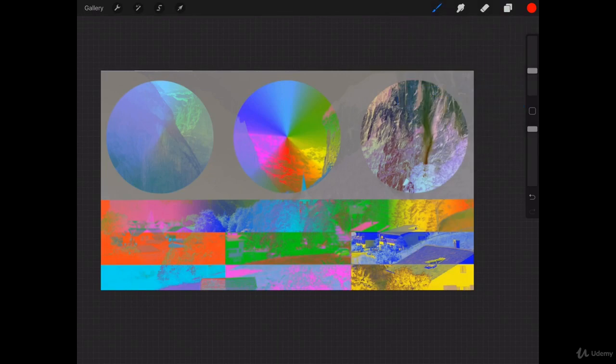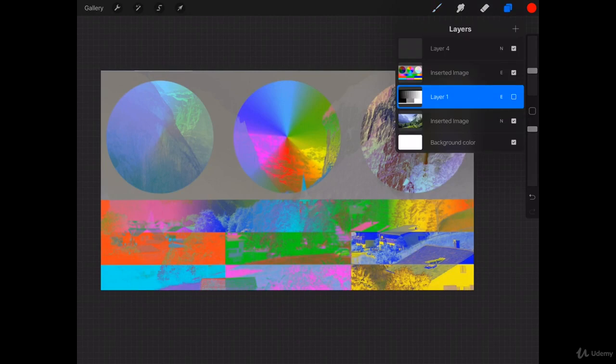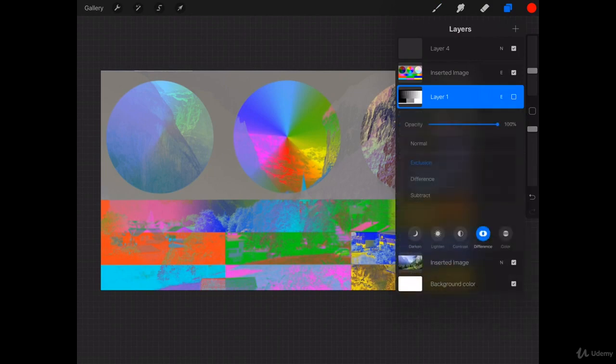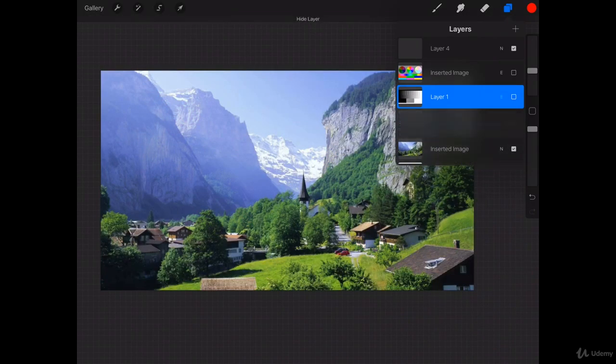Pretty simple. It's a pretty specific effect. You're not going to use it very often, but maybe you want to make something look like it's from another dimension or something like that, and you really just want to twist the viewer's eye, then you can use the exclusion layer. The next one is going to be difference.